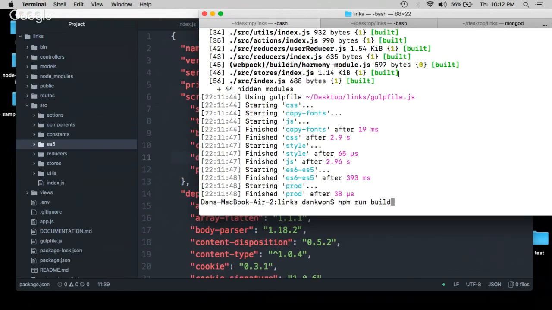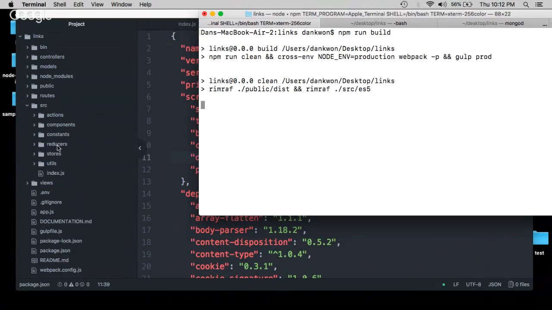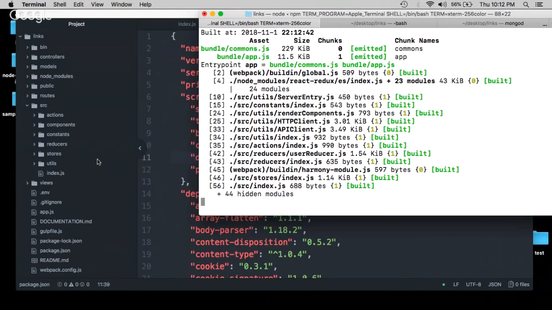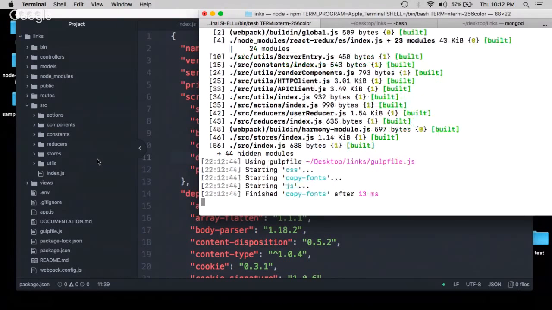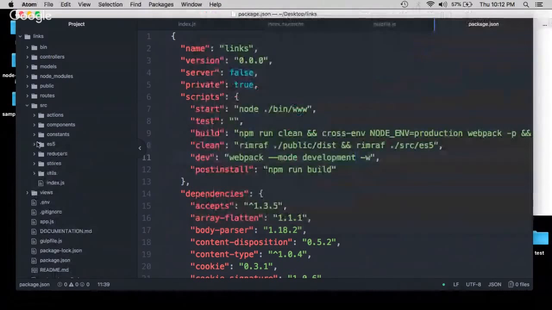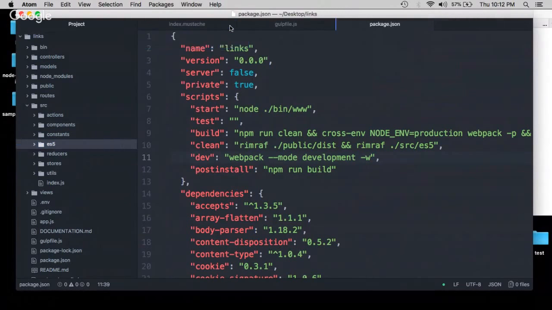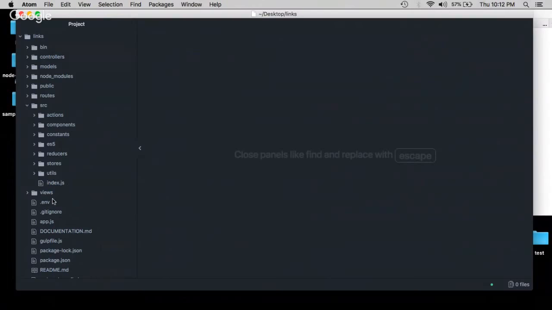So if I run npm run build again, this should now go away. It does, and then it should recompile back in the same spot. And that's what we want to see. And here it is, just recompiled back in the same spot. So now we have an ES5 build in the src directory that we can access from the server side.